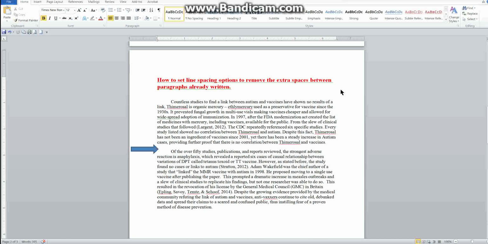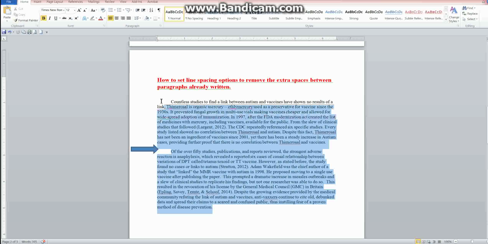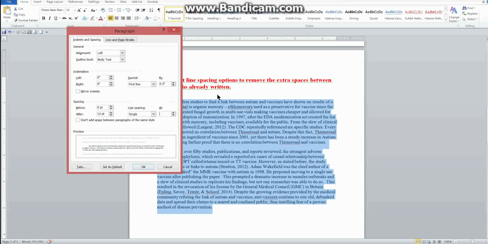Some of you, however, have already written your papers and you have those extra spaces between your paragraphs. You forgot to double space. I'm going to show you how to fix that if you've already written your paper. So what you want to do is select all of your paragraphs, go up here to the paragraph section, click on the drop down menu, go to line spacing options.